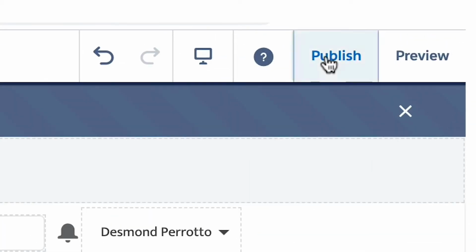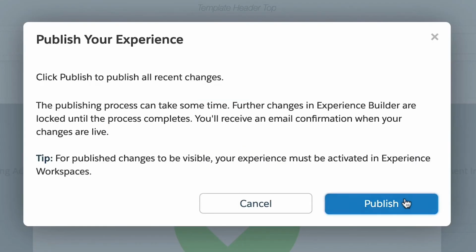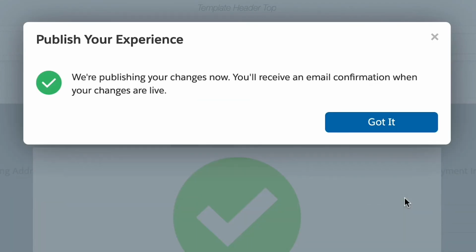When you are done testing and everything is processing correctly, click the Publish button to push the update to your Communities page. You are now set up to take payments through the Salesforce Community page.